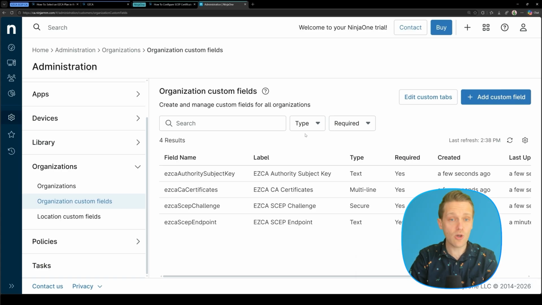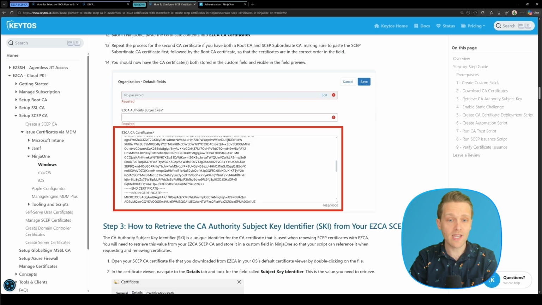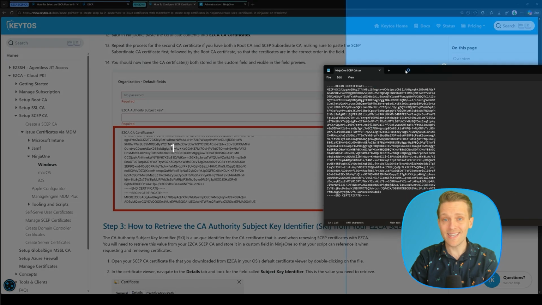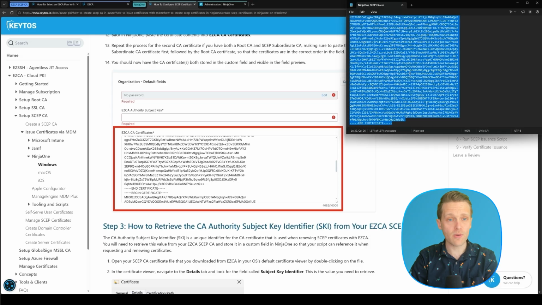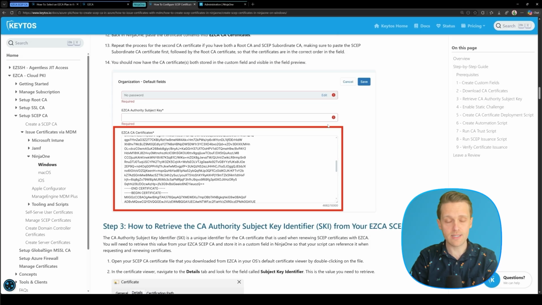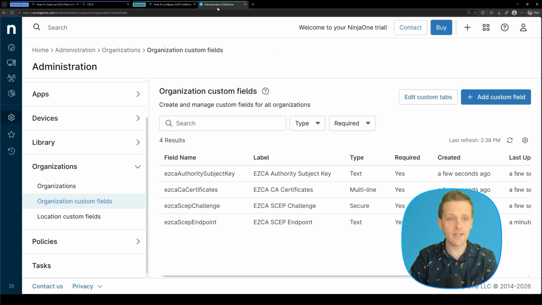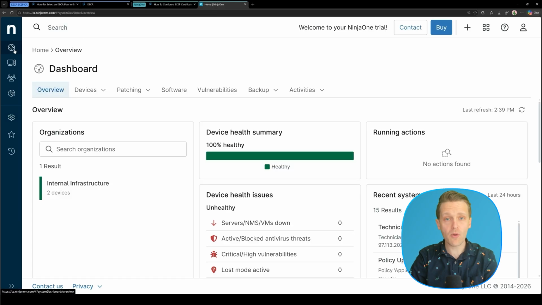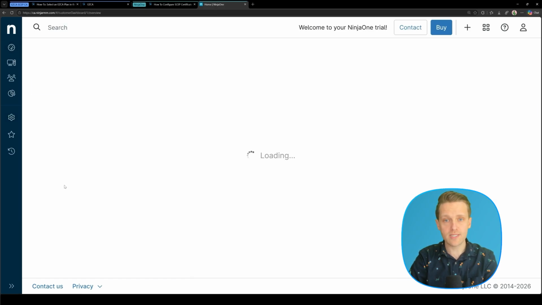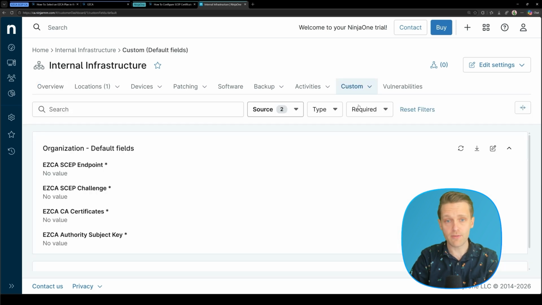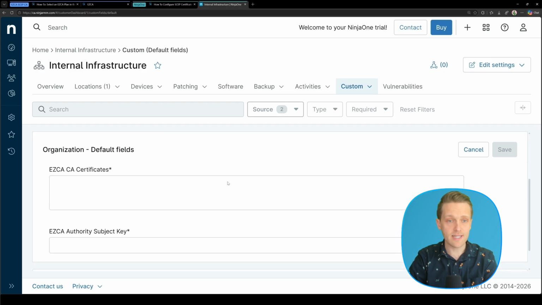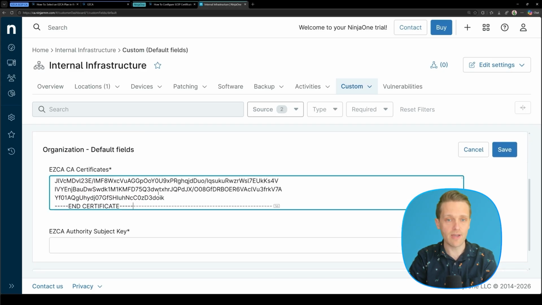But we now need to go fill those in for my organization here. So open up that certificate that you downloaded a moment ago in any text editor, such as Notepad. You'll see the base64 encoded value starting with begin certificate and then ending with end certificate. And then in NinjaOne, open up your organization, go to custom and default fields. And now that's where we're going to see the 4 fields ready for us to fill in. So I'm going to click edit. And then from that certificate contents, I'm just going to paste in that PEM encoded value there.